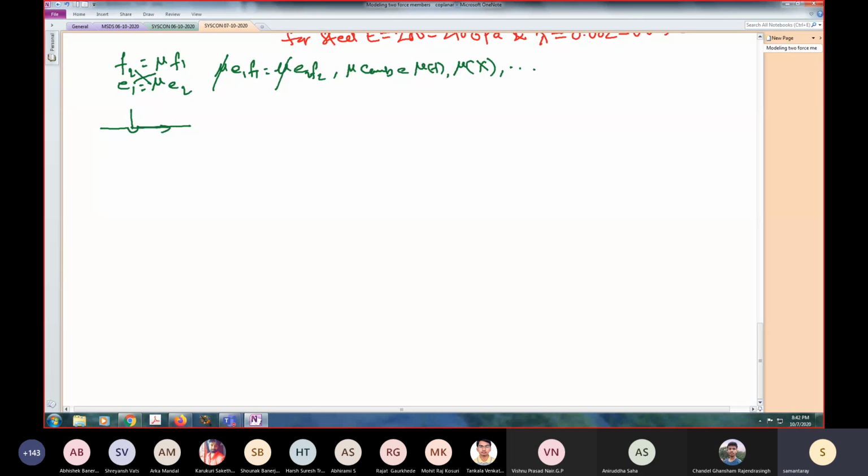Let me put my origin here for simplicity. So my origin is here. This is my x0, y0 point. From there, I have one mass, m1, then another mass, m2. Let this be x1, y1. Let this be x2, y2. All right, very simple thing. So how do I model? I model it simply like this.